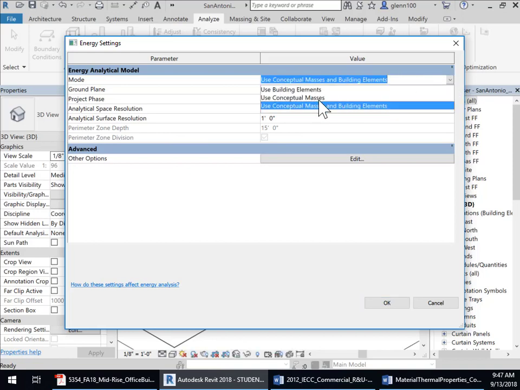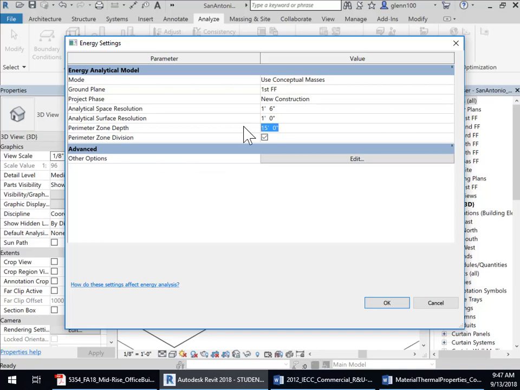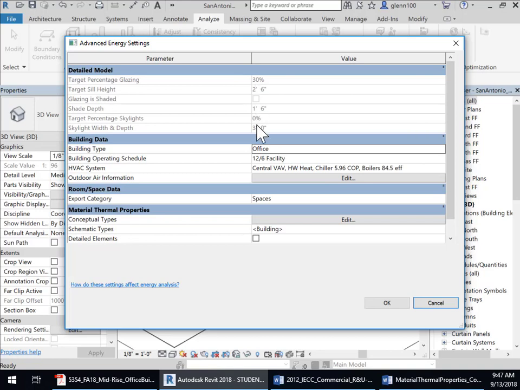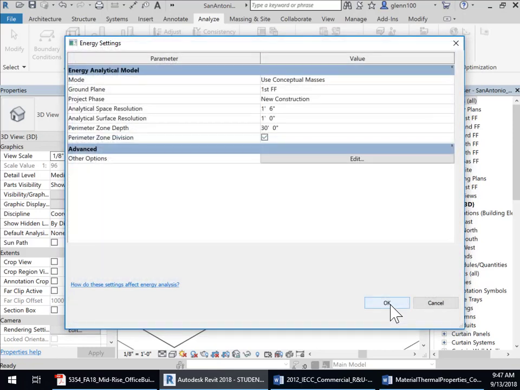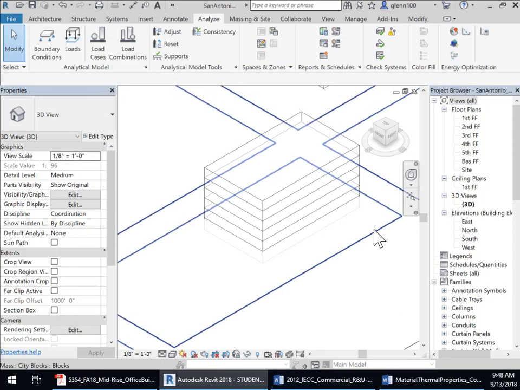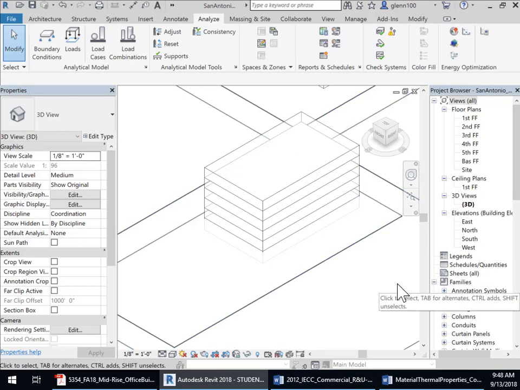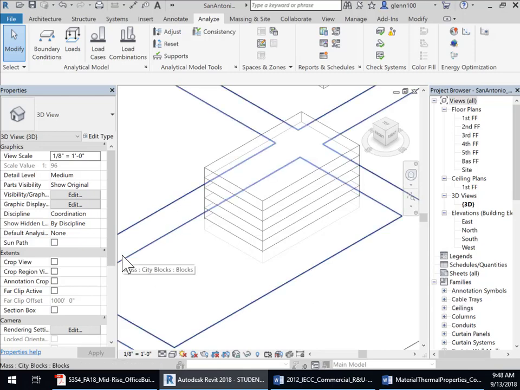I don't know, for some reason that reset itself, and I'm going to set this back to 30 as we did before. Perimeter zone, first floor is great. Okay, let's make sure this didn't reset. Yes, okay, that's good. And so we're going to say okay, and then we're going to say okay again. And our energy settings now are all ready. And so in the next video, I'm really going to start to cover how you do the energy analysis, which is really a pretty easy, short process, but I'll do a separate video on that.